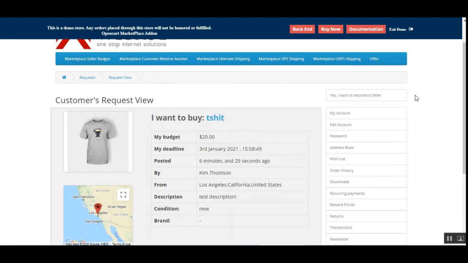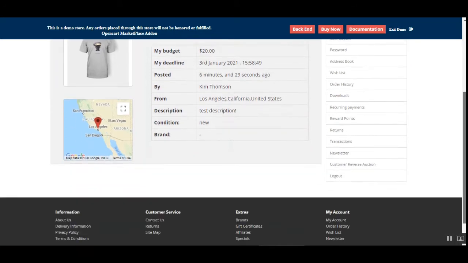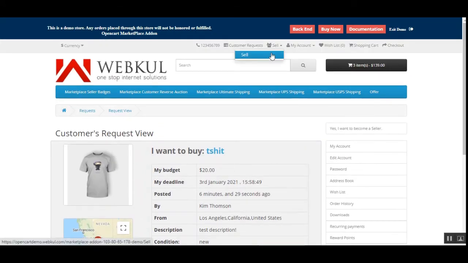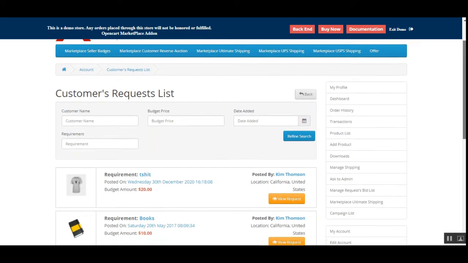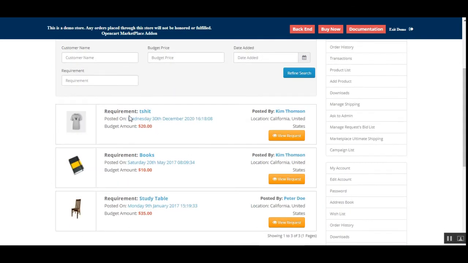Now let's see how the marketplace vendors would be able to accept the same and place a bid for this customer request. For that, let's log out of the customer account, and I'll log into the seller account. I'll tap the logout button. I've just logged into my vendor account, and to check the customer request, the vendor will go to the customer request option in the header. I'll tap that, and that brings up the complete customer request list. As you can see, this is the t-shirt product that the customer requested, with the posted date, the budget of 20, the customer name, and the location of the customer.